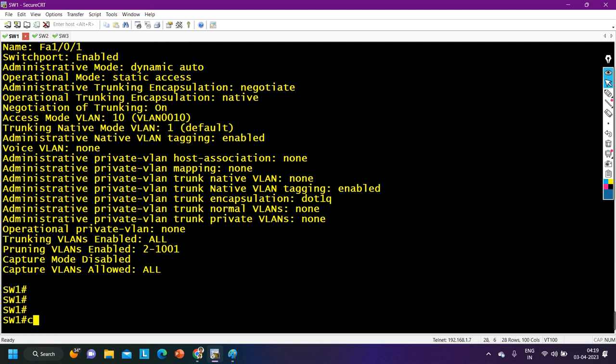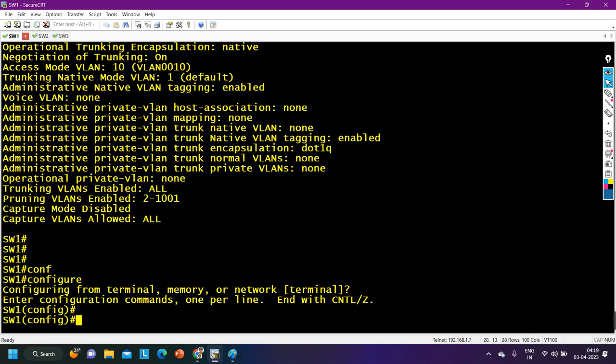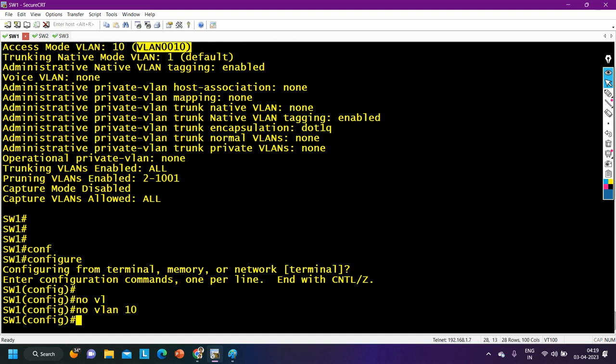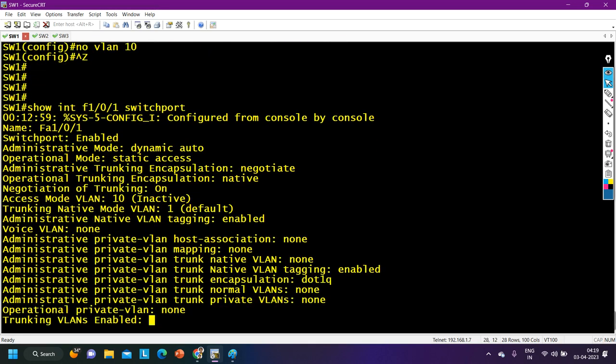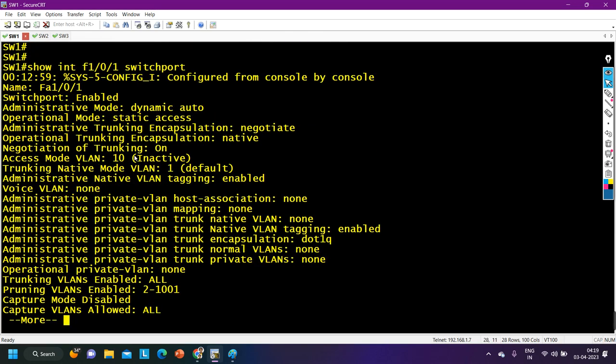But if I delete VLAN 10 from here, what will happen? The status of this interface is now access for which VLAN? VLAN 10. Here I am going to say no VLAN 10. See now what will happen. On interface F0/1 switchport, what is it showing? It is showing inactive. That means the 0/1 interface is inactive now, because this interface is a member of VLAN 10 and VLAN 10 is not available on this switch. Yes or no? So this type of problem can occur when someone runs what command? No VLAN 10 on server mode.